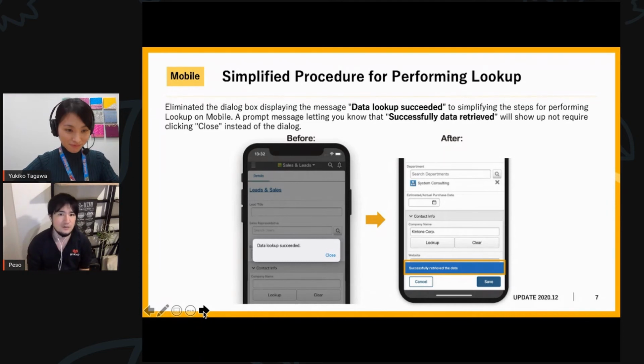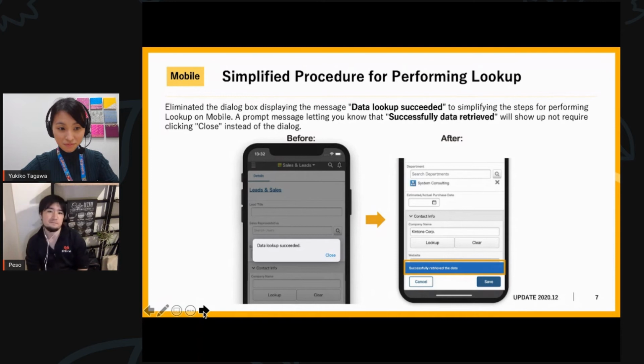Yeah. So, of course, we have to share if the lookup has succeeded or not. So we changed it. So that's the after picture. On the right side, if you look up, you will now no longer receive a dialog. You can just see the message that says successfully retrieved the data.